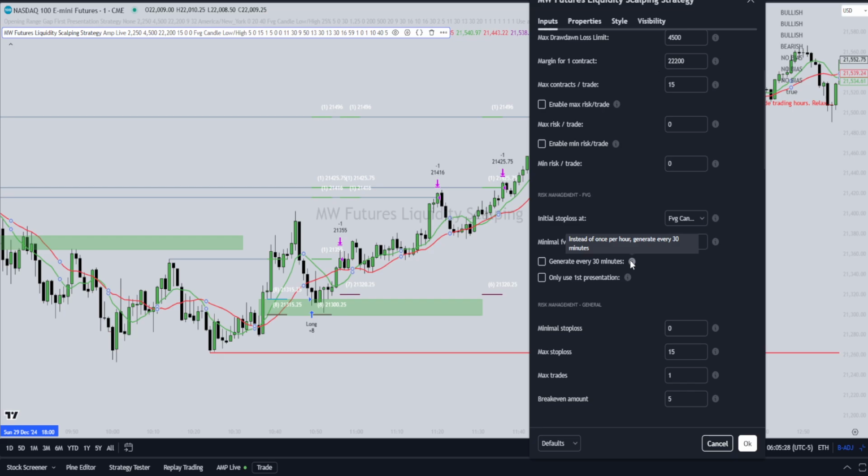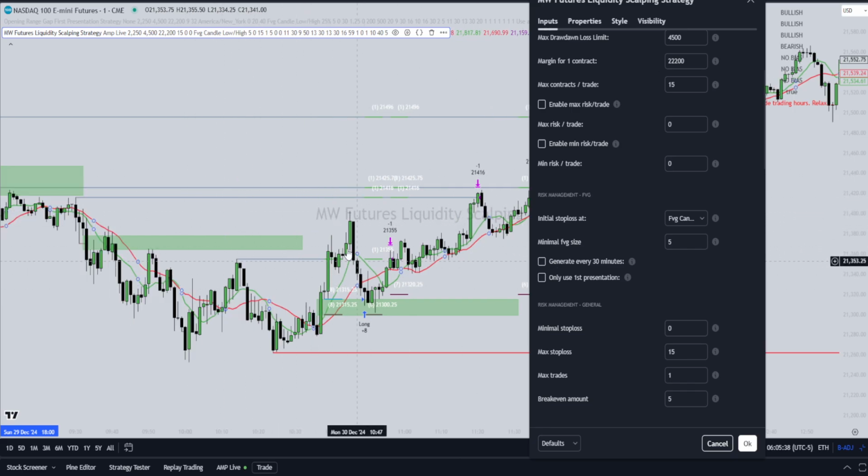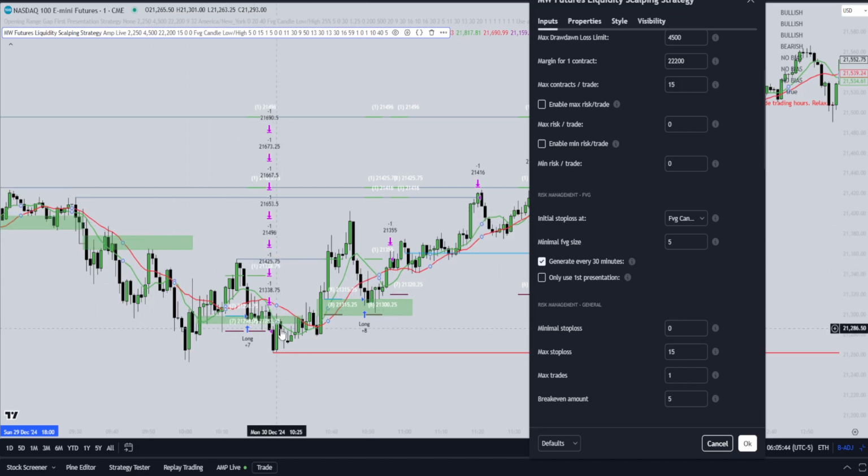So the one thing that has been added to fair value gaps is generate every 30 minutes. What the tooltip says is, instead of once per hour, generate every 30 minutes. Meaning that right now, if you look at these fair value gaps, if we would check mark this, you will see that multiple fair value gaps will be added, which will make changes to your model.